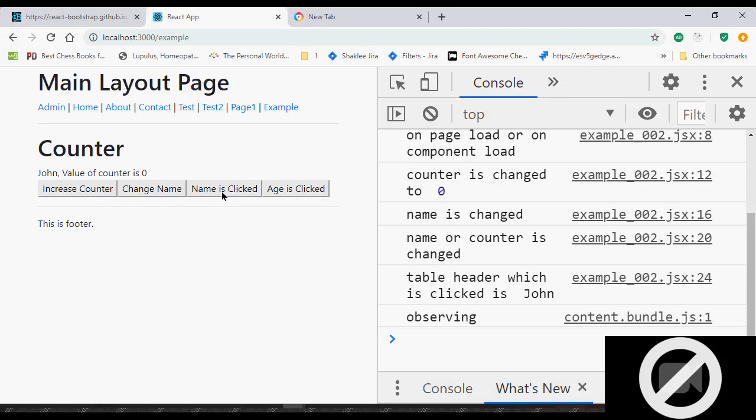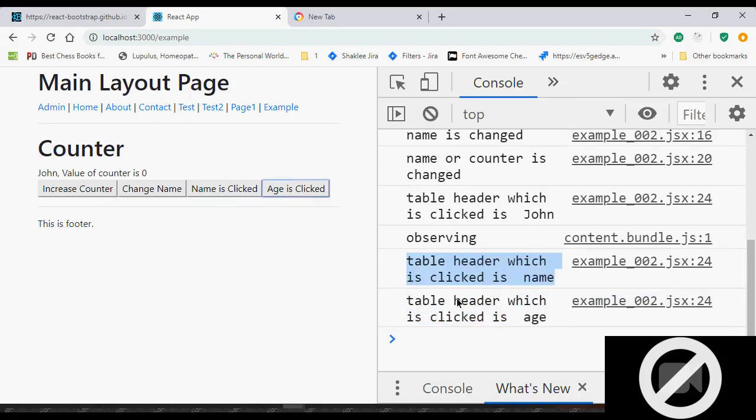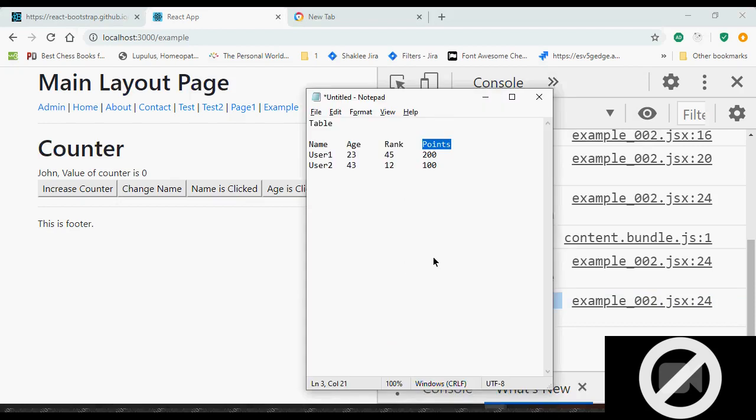For example, I click name, so name is clicked. I click age, so age is clicked. Let's say these two are the headers. When age is clicked, you do your calculation on your array and sort based on age. Or if you have name, you do the sorting based on name. But still, we are writing it as hard code, as you can see. On the button, you added the name.